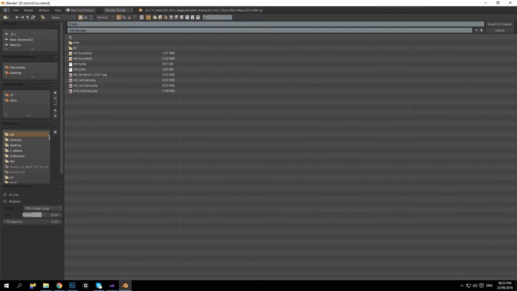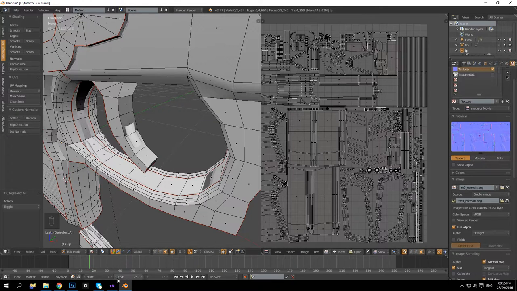Here's the size, and what we have is 4096, and we'll just copy that over to the other side, and we'll export that out. And now we can actually open this up in Blender as well.